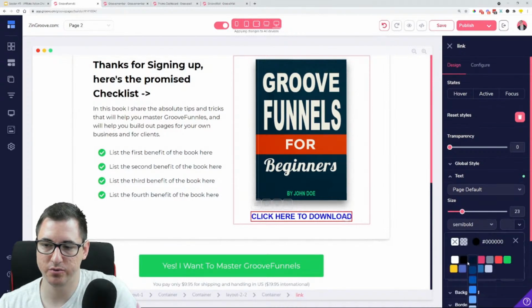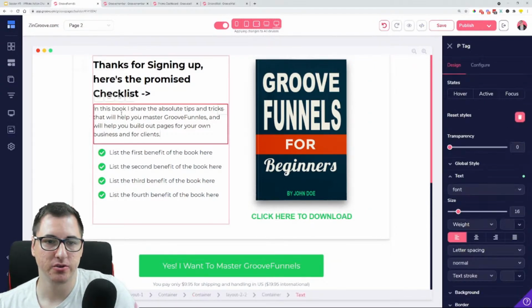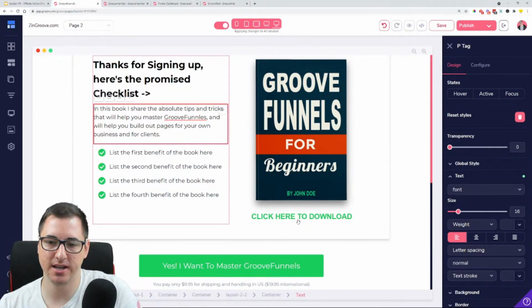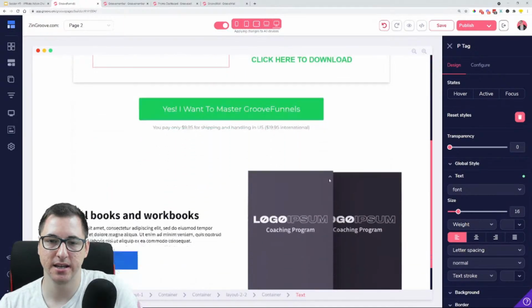Semi-bold. I'm going to do some green color. There we go. So you could also explain the checklist. You're going to learn this, this, this, and this. And then we have click here to download. Somebody clicks here and then they go over.